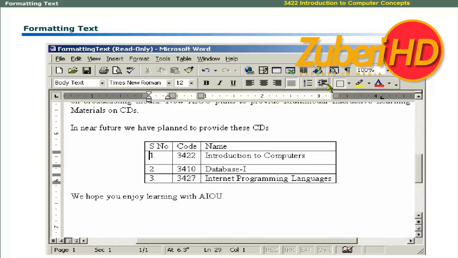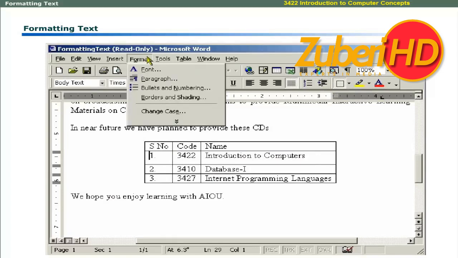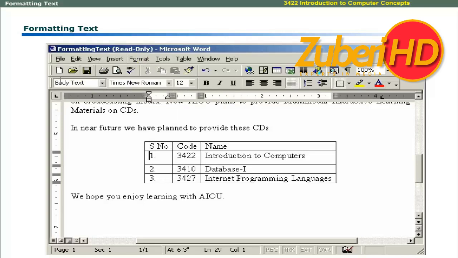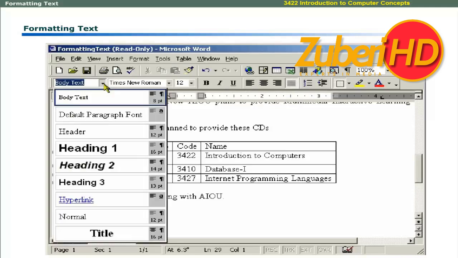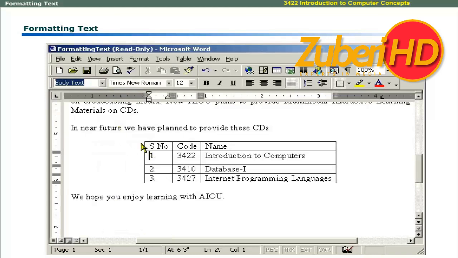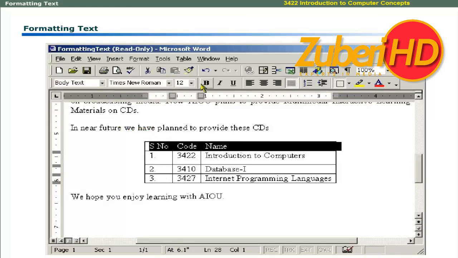Word provides Format menu on the toolbar to apply different formats. It also provides a Format toolbar that contains different buttons for various formatting options. You can select a style for your text by clicking on the down arrow beside the Style tool. Select a text and apply bold, italic, or underline attribute from toolbar. Select a text and apply different font from the toolbar.